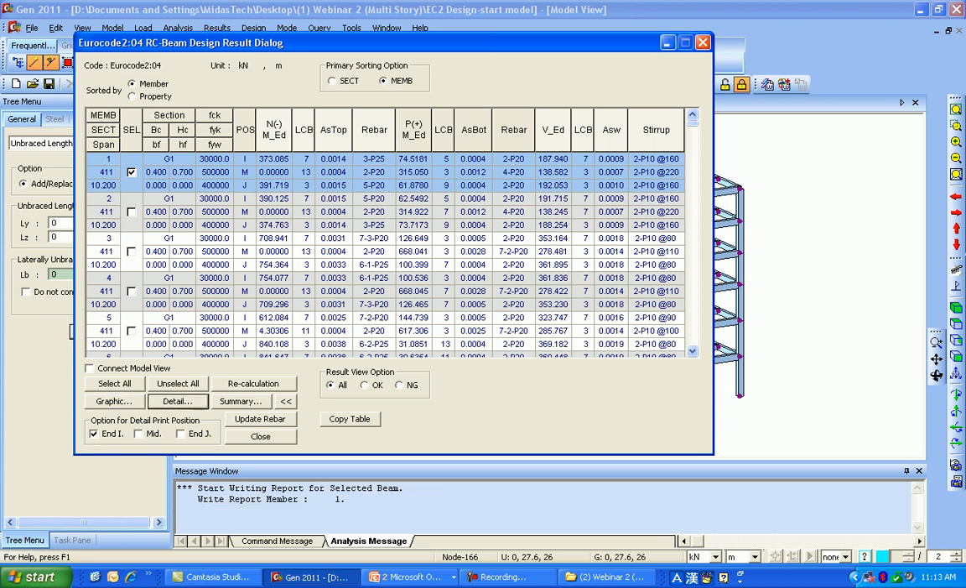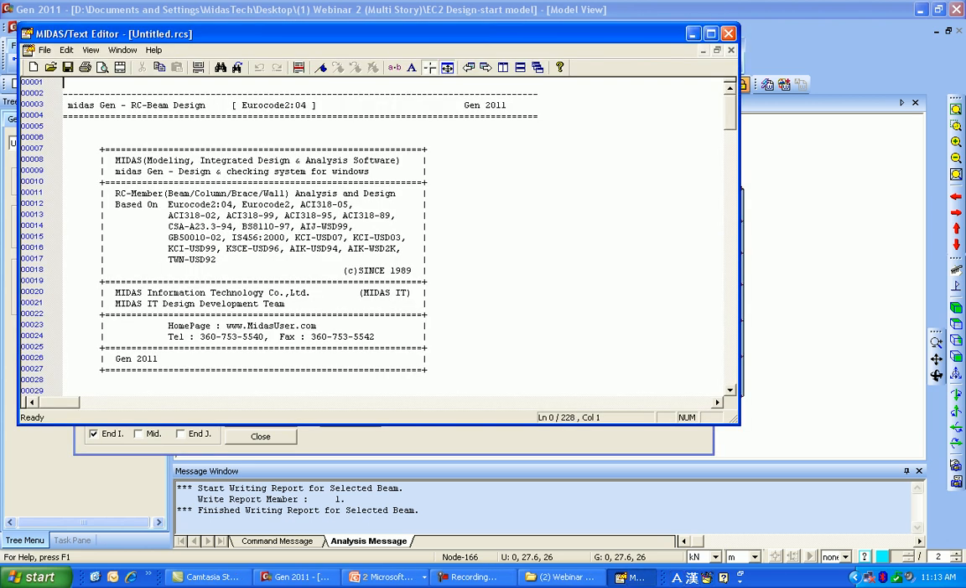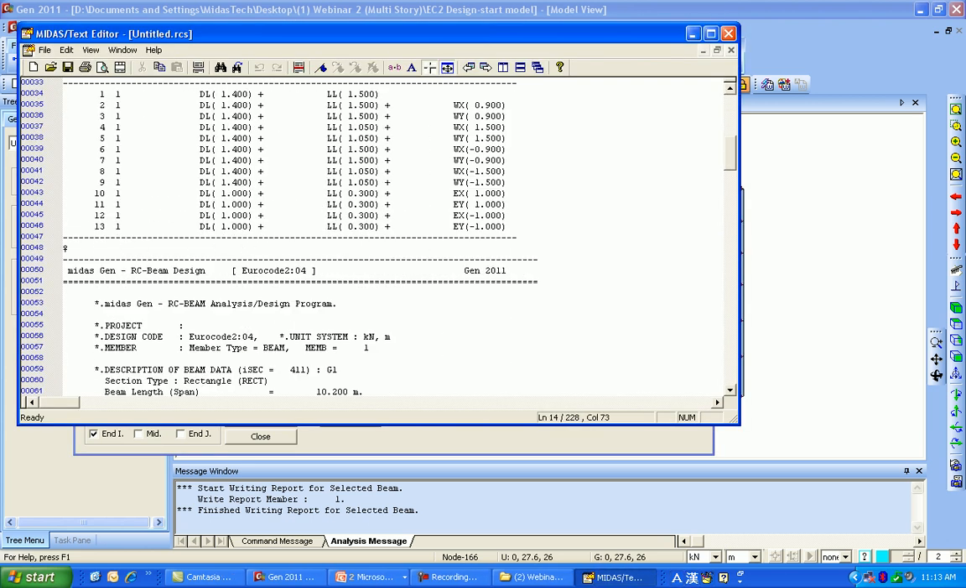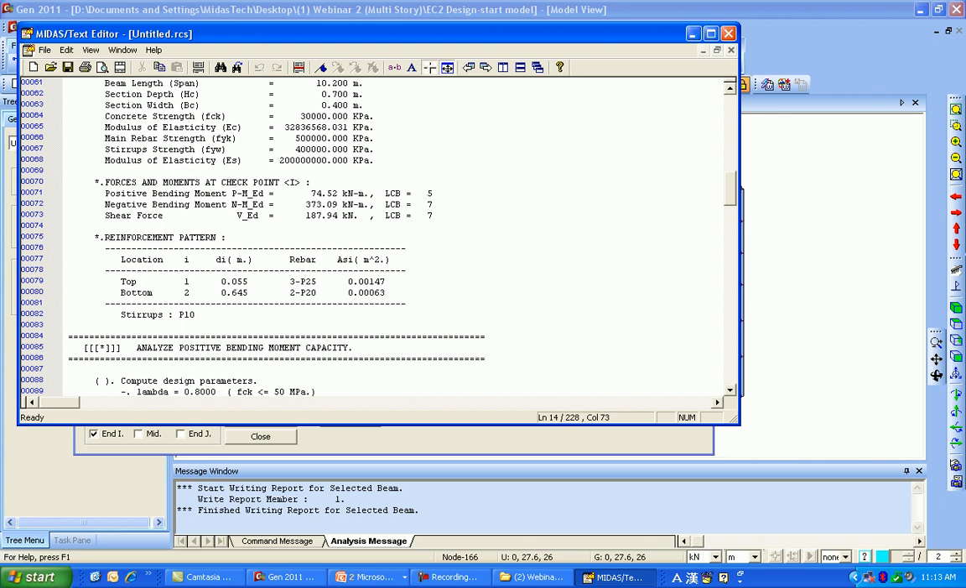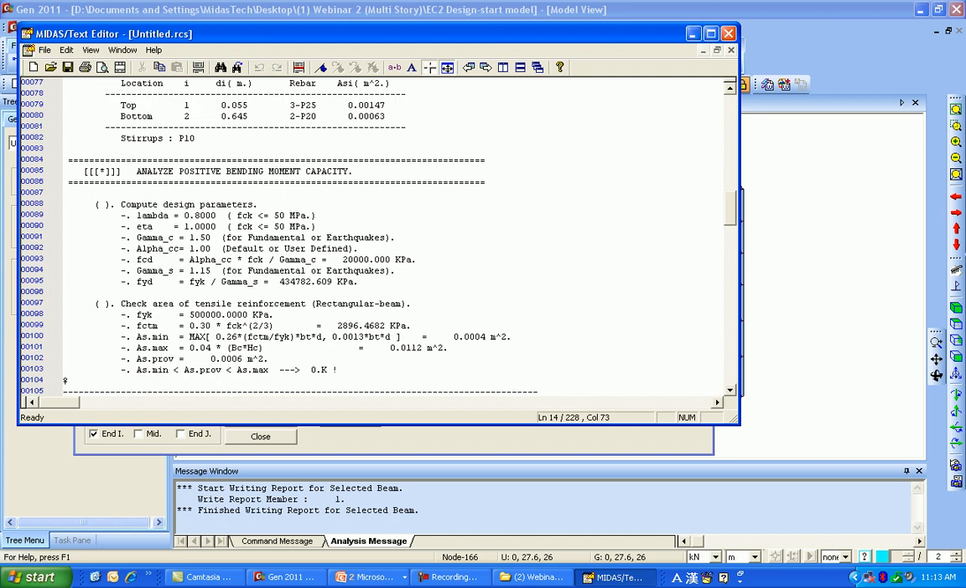We have the detailed report as well. In the detailed report, we have the strength verification results in the form of detailed calculation for the selected member.